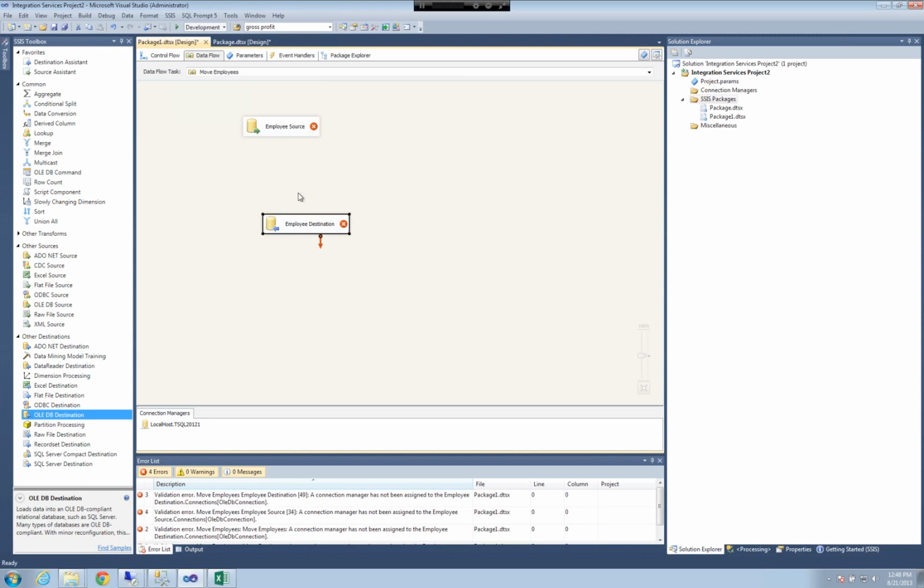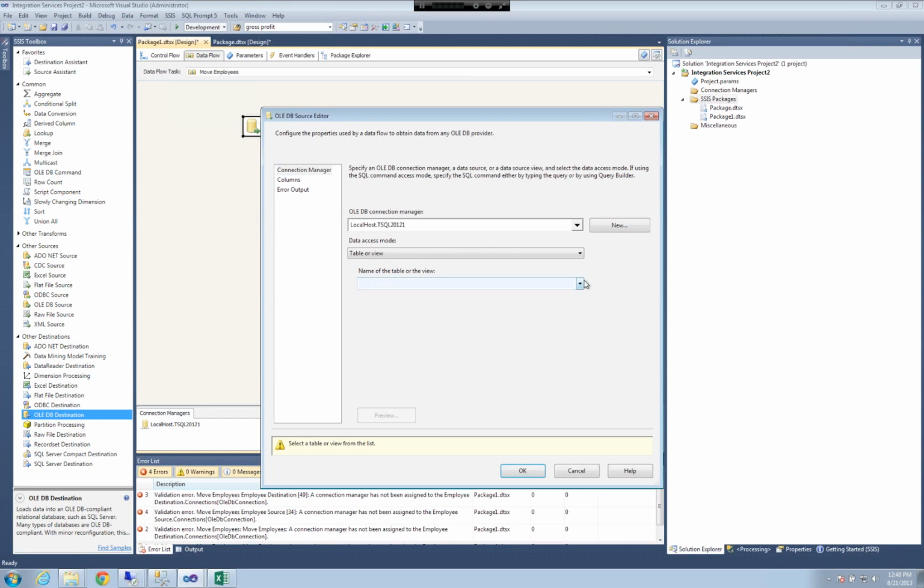Employee source. And then OLEDB destination. Employee destination. I think part of the problem, once you get familiar with the tool, is you almost stop thinking about it, right?